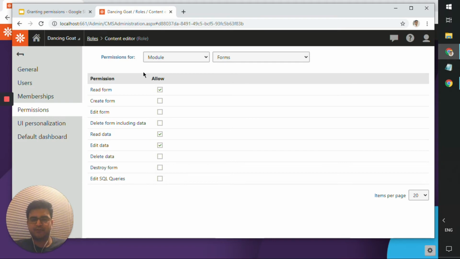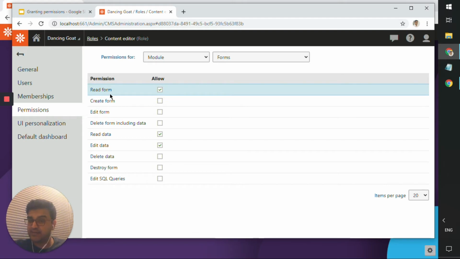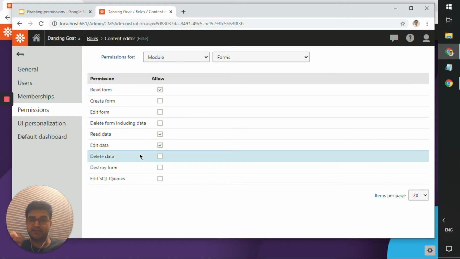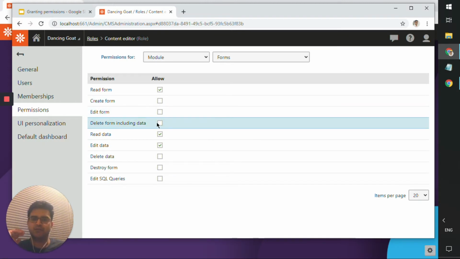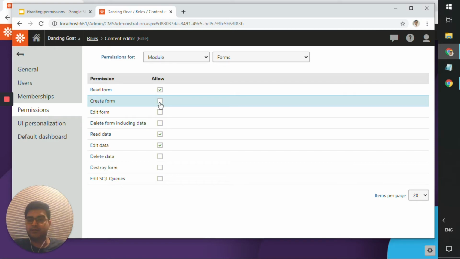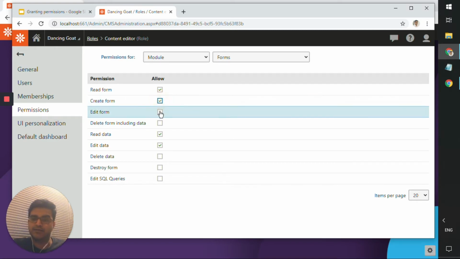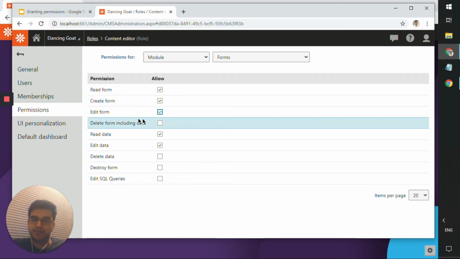After selecting forms, this screen has refreshed, and we can see that there's read form that is available, there's edit data, there's read data, but you can't create a form, you can't edit a form. So since the person has asked that, we'll do just that. We'll click on these checkboxes. So the person should now be able to create a form and edit a form.